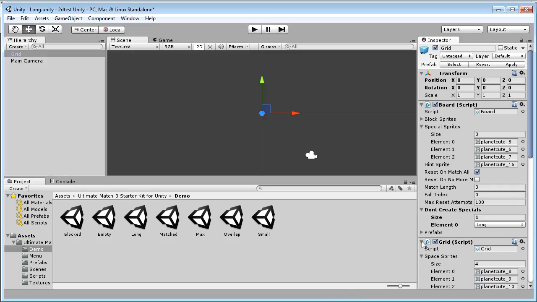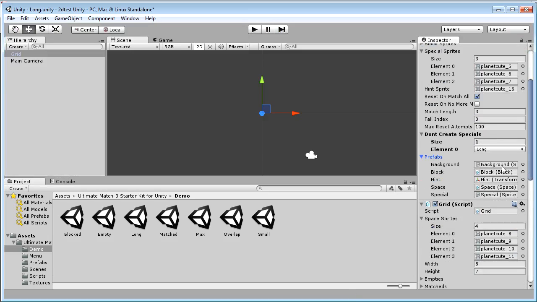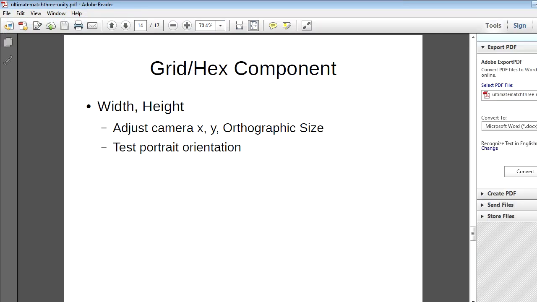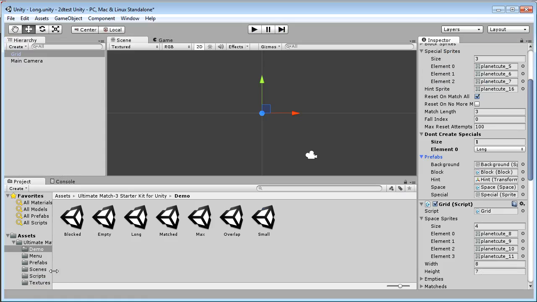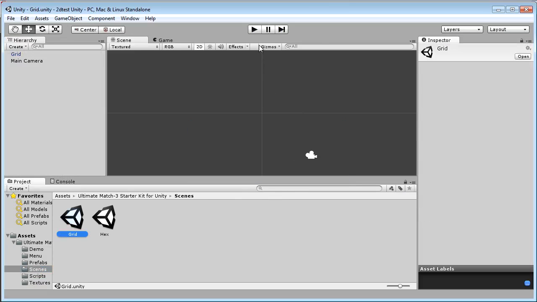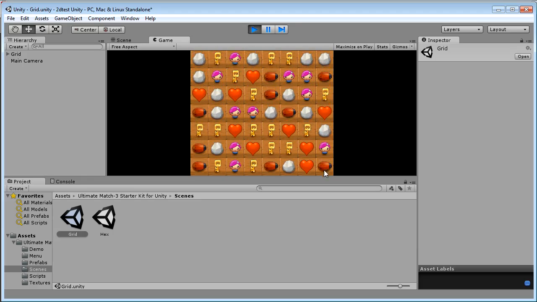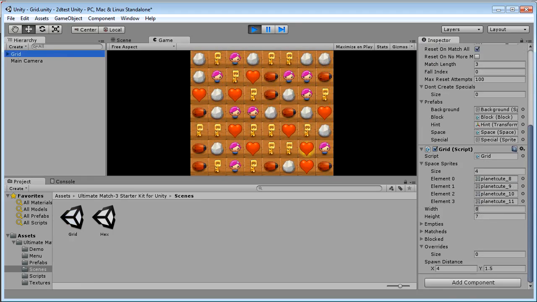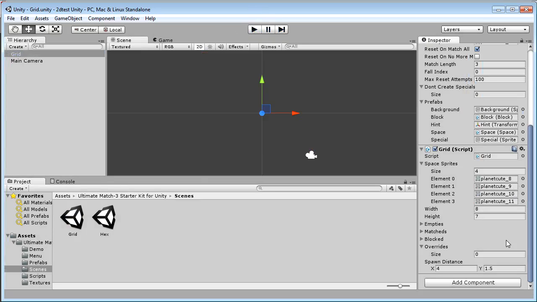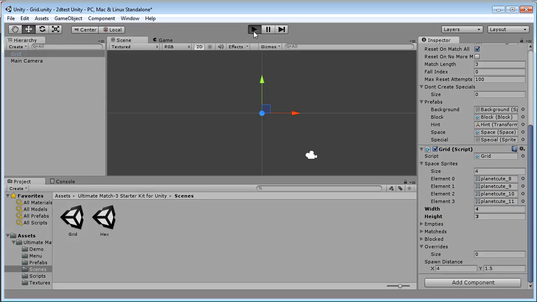And then the prefabs are here. You don't really need to do anything with those. Then you can change the width and height of the board. Here we have an 8 by 7 board, which is set here. If I want that to be, for example, 4x3, you get a 4x3 board.